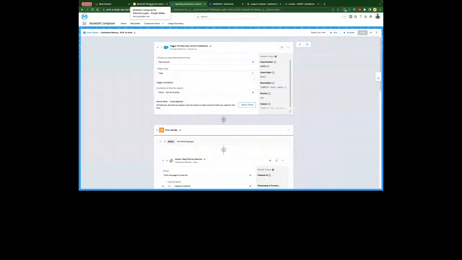Whatever connections are available in Composer, we can use. Okay, that's the answer, I think, for the above question.